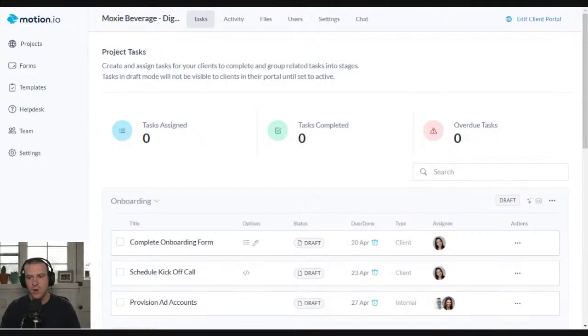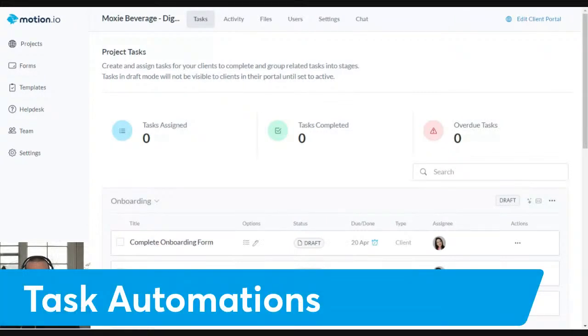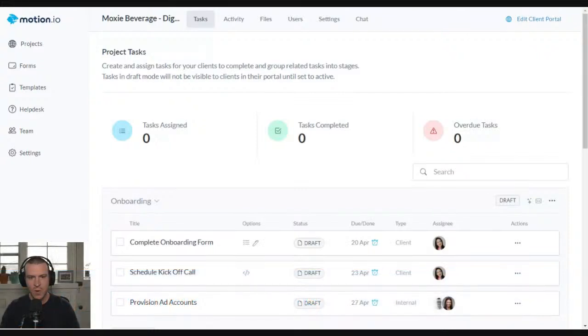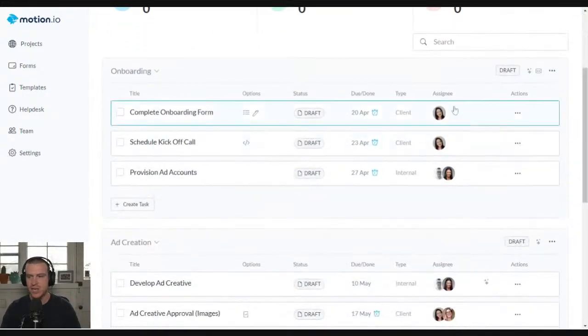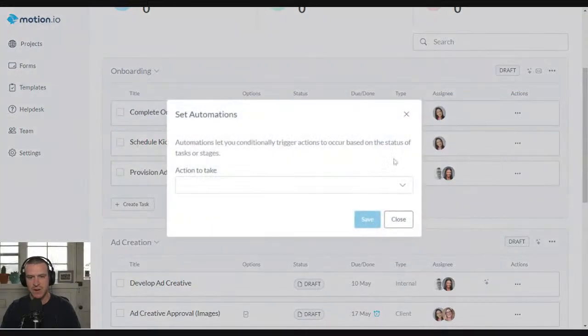So with that, we're going to be talking about a couple different things here. And the first up is going to be task automations. So task automations in Motion.io give you a couple of different options. With task automations, the way that you get into them is you click on any of the tasks in your project and select this automations option from the dropdown. You'll see that once I'm in this modal, and this looks the same regardless of what you are automating within Motion.io, but your first step is always to choose an action.